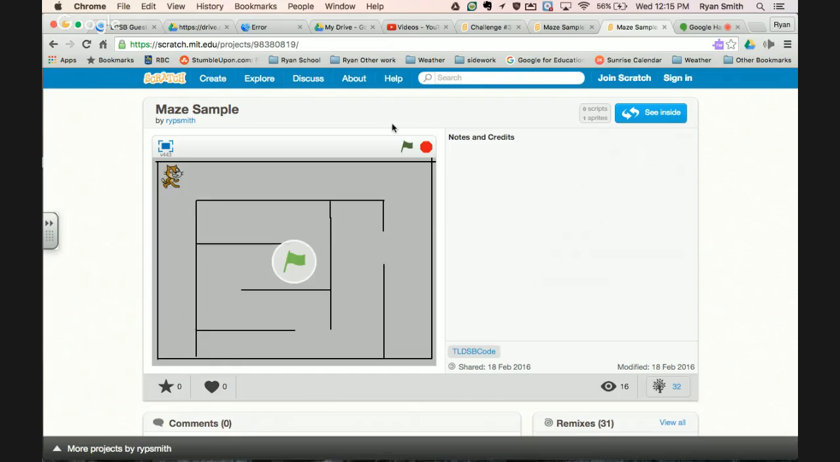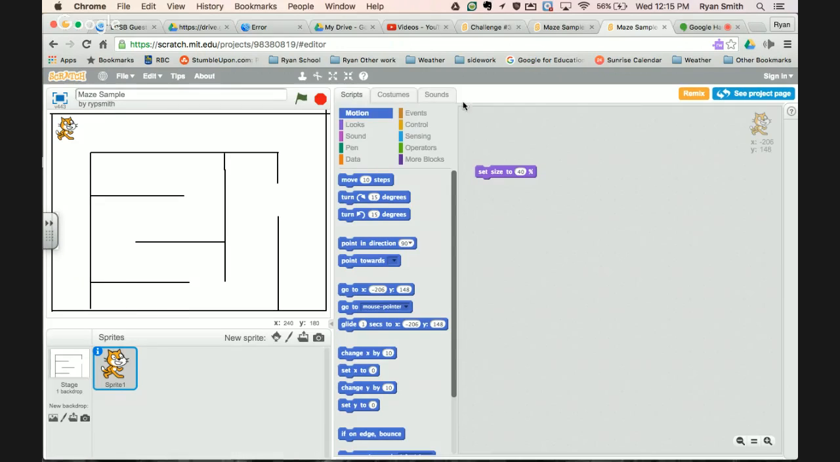If you want to get a copy of this for this activity, you're going to click See Inside. And if you want to get a copy of this yourself, you're going to click Remix. And that's going to save the project to your Scratch account so you don't have to remake this maze background. But for right now, what I'm going to do is explain what I've done.